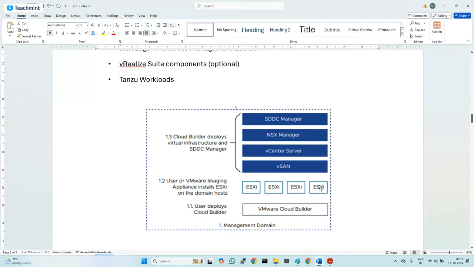Minimum 4 hosts are needed with vSAN and all other components. All the management stack will be running here. Management domain is nothing but management objects: SDDC manager, cloud builder VM, vCenter, both vCenter VMs and all. So here there will be no customer VMs.